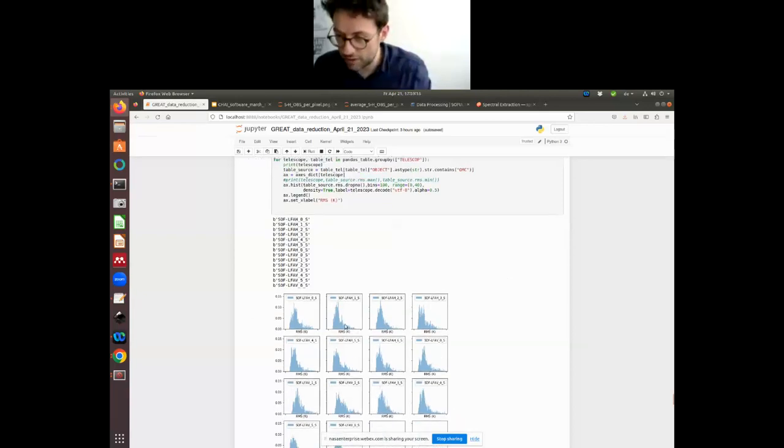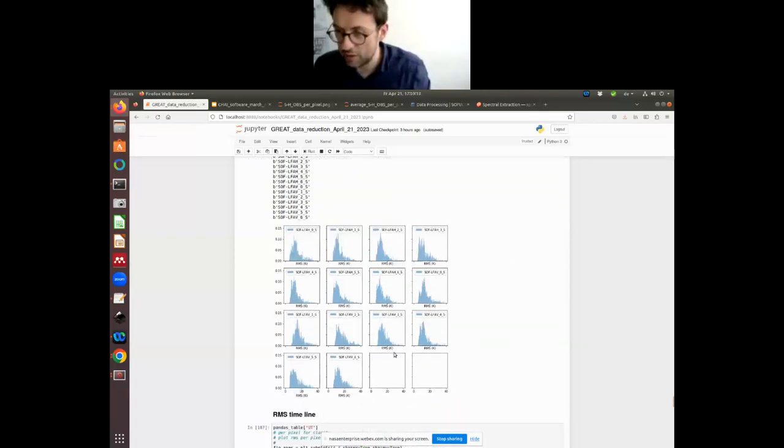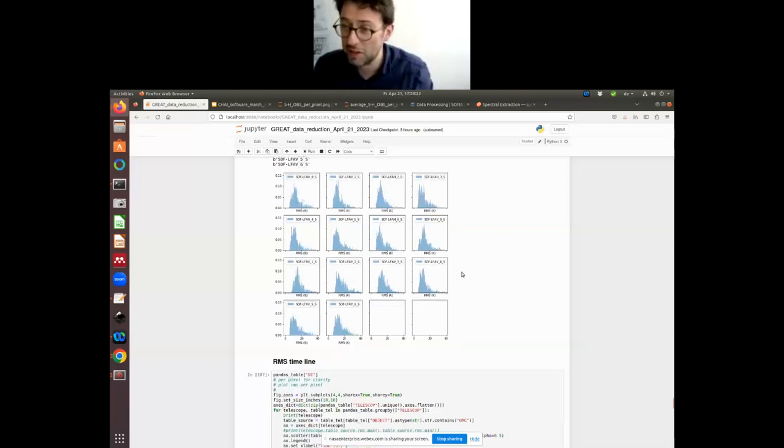Here you have these tails. Then you get a feeling for which pixels are potentially misbehaving, but these seem to have a sort of universal performance. That's all right.